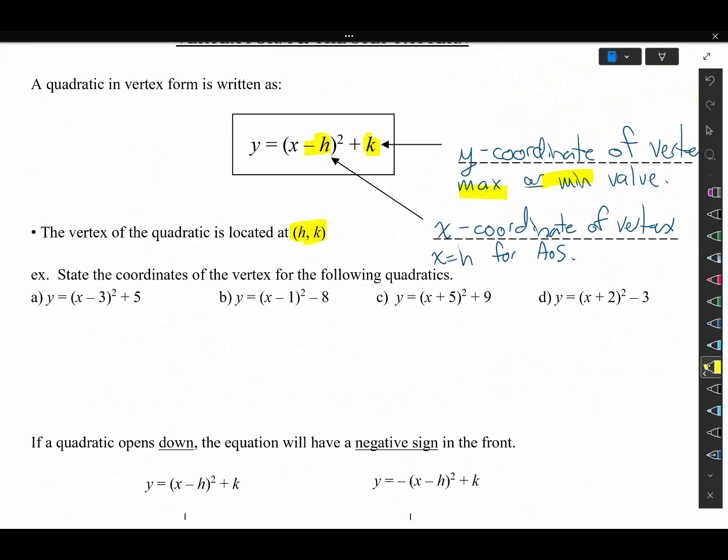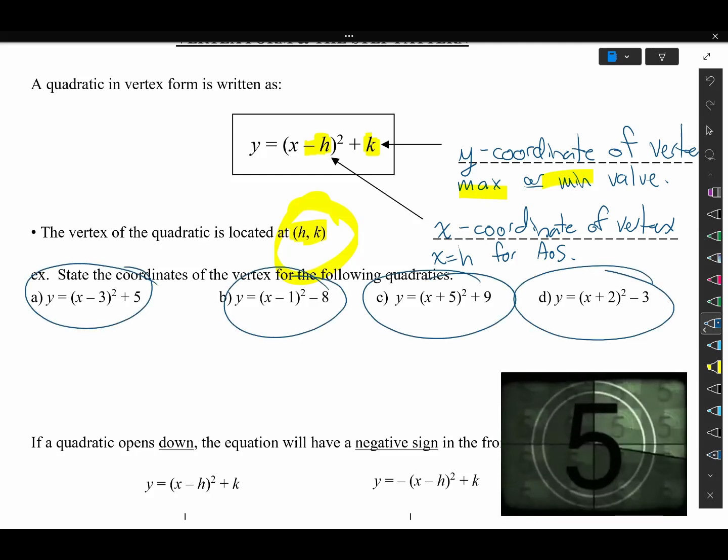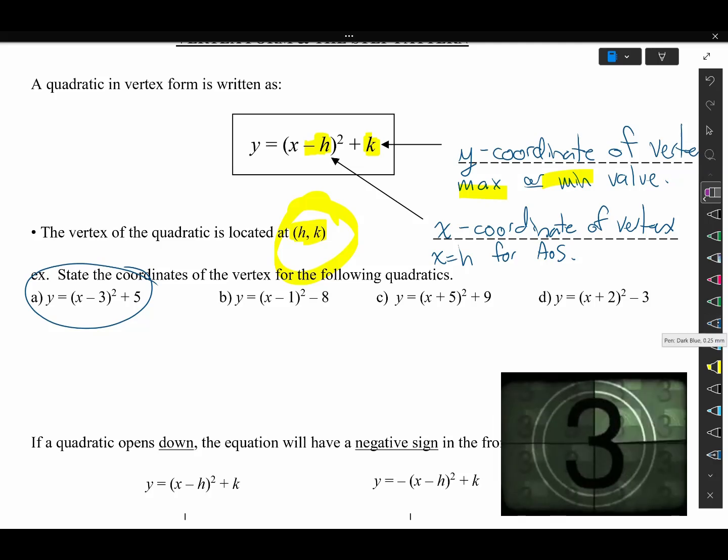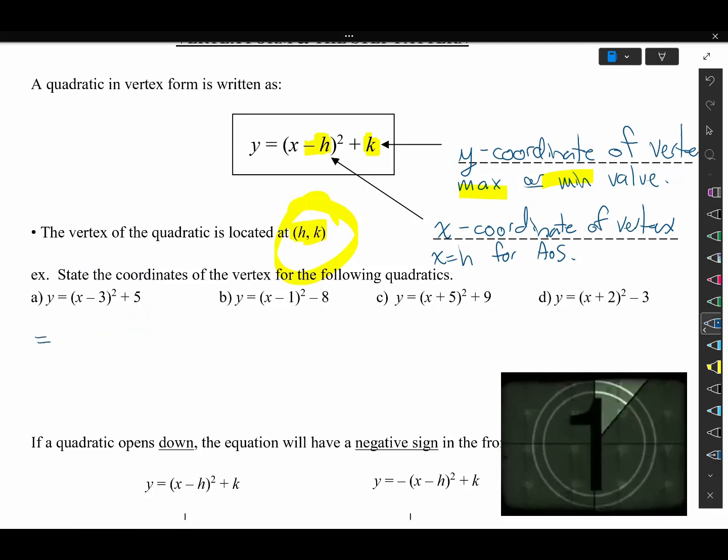Alrighty, so the vertex of our quadratic is located, we could say, at (h, k), where h and k are written in as an ordered pair. That is, they are describing one location on a Cartesian plane. If that's the case, then I want you to state the coordinates of the vertex for these quadratics right here. I can go through A with you if you're not sure how to handle it, but if you are sure, just pause the video and then unpause to see how you did.